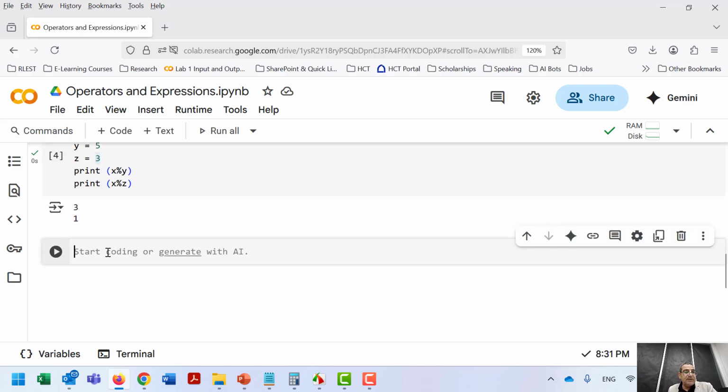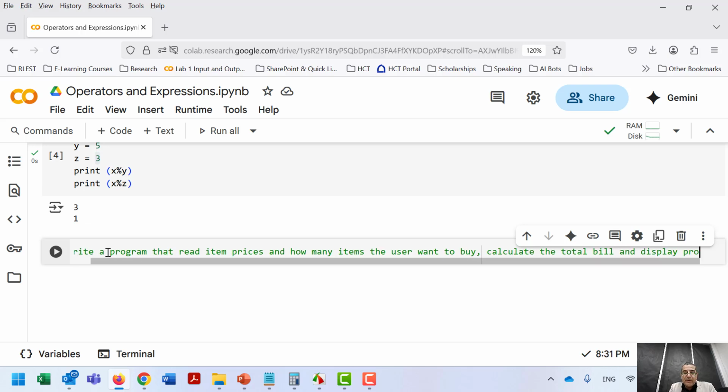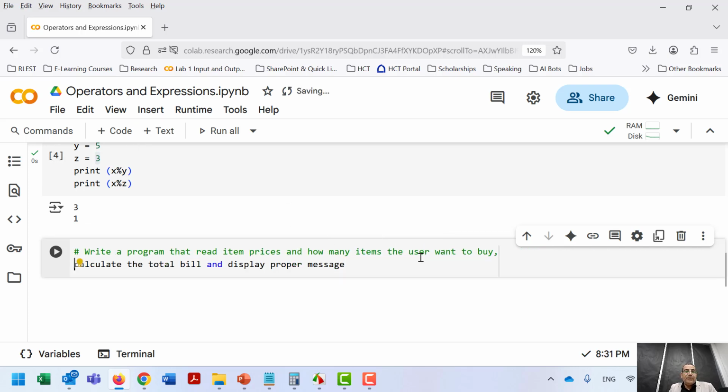Let us see some examples about this. If I say, for example, write a program that reads the item price and how many items the user wants to buy, calculates the total bill, and displays a proper message. So this is our program here that we want to do.